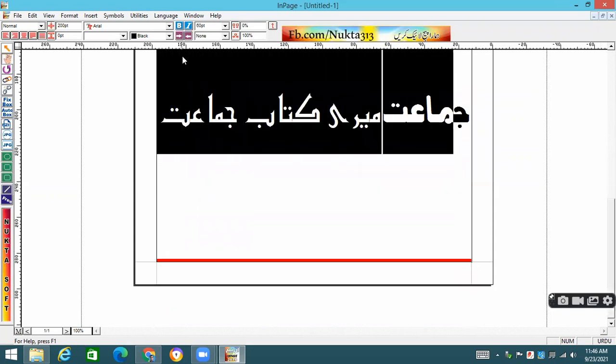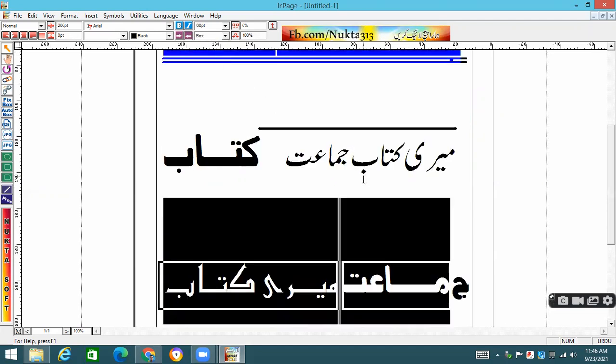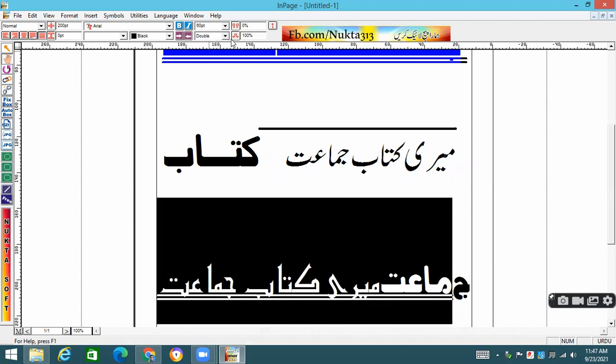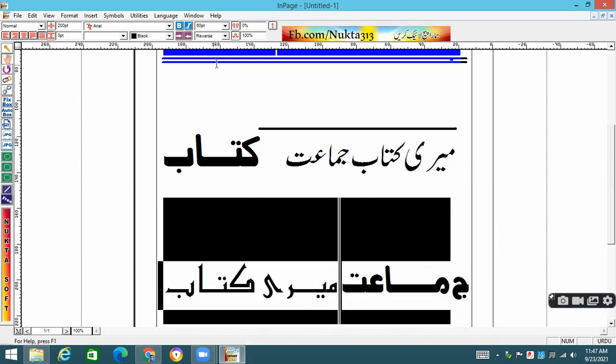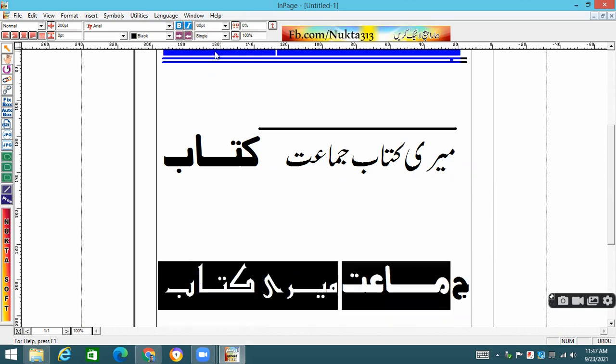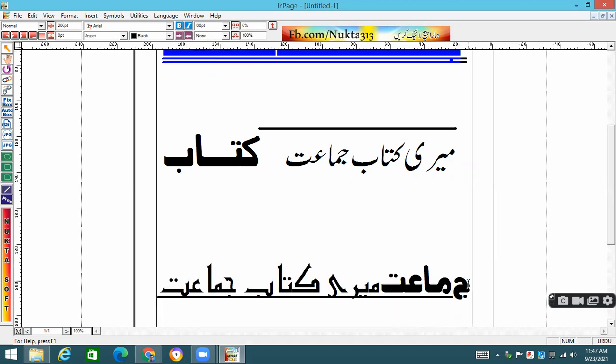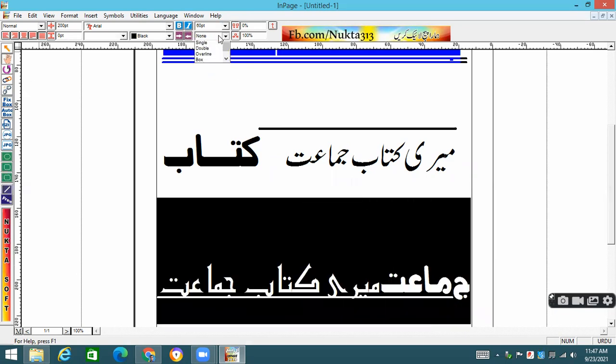If I select this line and I say I need a box, so a box will come. I need a double line, it will come. You can even go to this option to reverse it. Okay, whatever you want to do. You can overline, you can use a single line, depending on the requirement. Okay, you can apply the line.